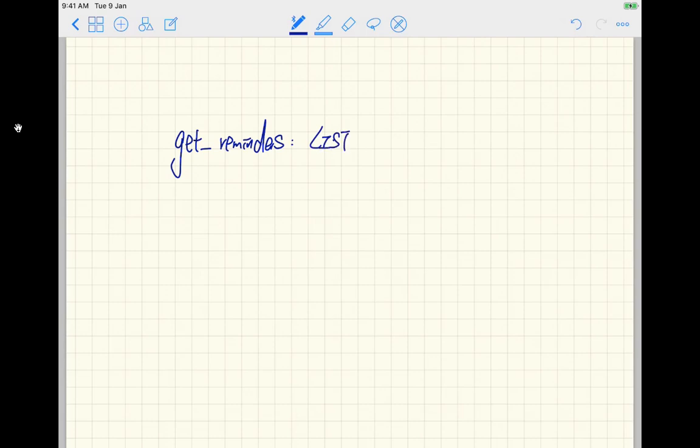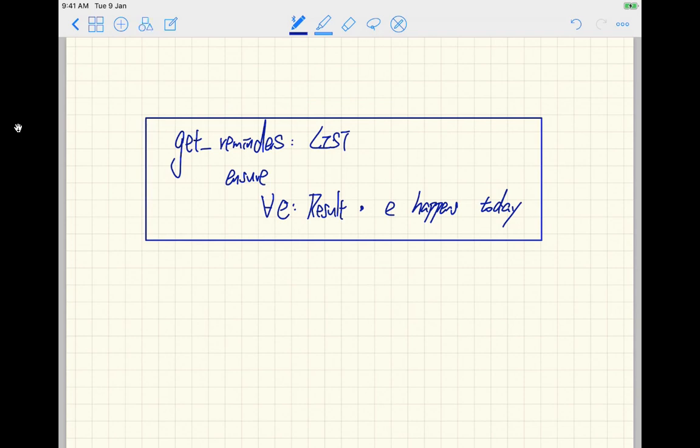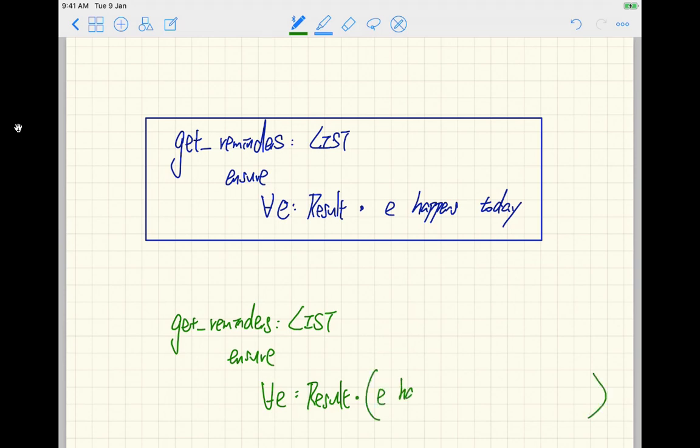Okay, it's a list. Now let's say that in the parent class, I say for every E in the result, let me be precise, and then I simply say E happens today. So this is the parent class. And then we have another one here: get reminders in the subclass. That's also going to return a list of events. And now for the ensure, let's say for every E that is a member of result, by the way, you can use a cross to do it if you want to implement it, you're saying the following. Let me just put brackets over here. You're saying E happens today implies E happens tomorrow.